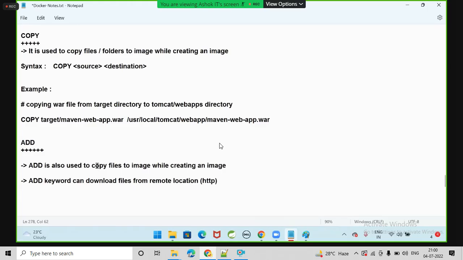If we are downloading a tar file, it will extract the tar file automatically. If we download a file with the add keyword, it will extract a tar file while copying to the image. These are additional benefits we have when you go for the add keyword.